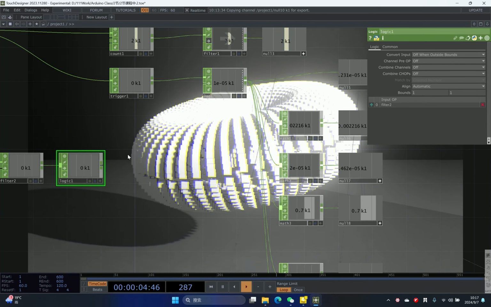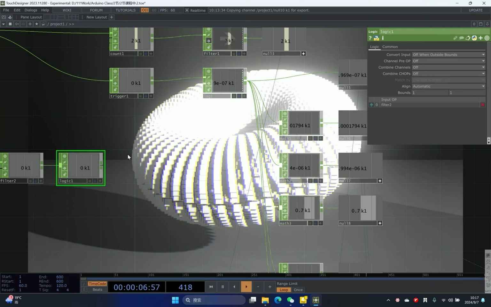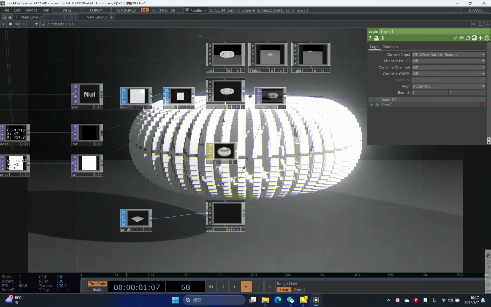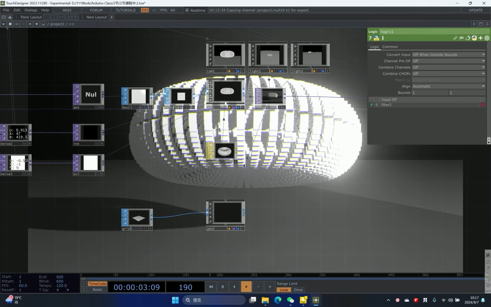Okay, so we use this to implement our stylized switch. Okay, we're going to switch styles. What do we do first? Let's make our second style first, right?